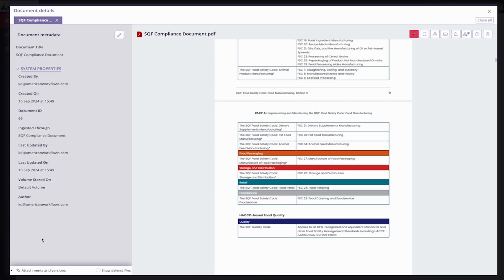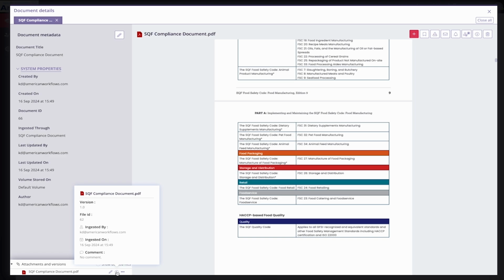In order to see the attachments and versions for this document, that is on the bottom left here. As you can see, we have one version of it. If you want to see a little more detail, you can either add a new version from here, download this, or delete this, and if you want to see information, you can click on the file info. As you can see, it's version 1 with the file ID. We can see where it's ingested, who ingested it, and so on.